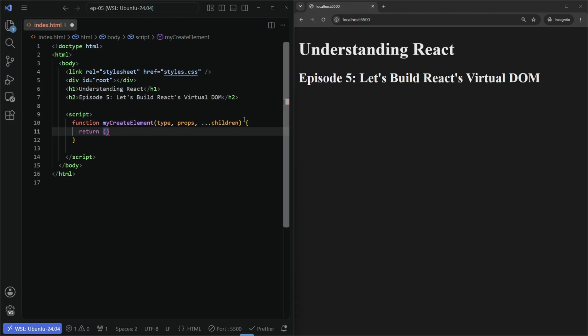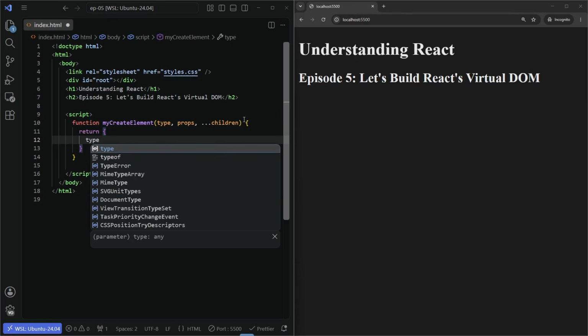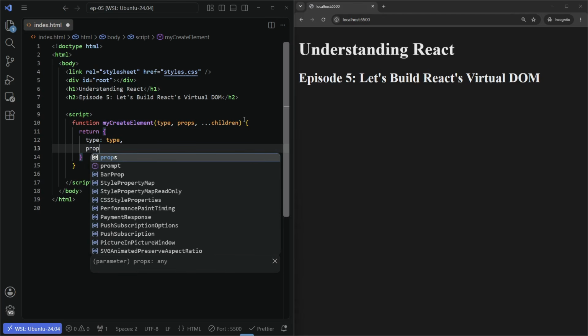Return, we are returning an object. That's why the curly brackets. And type, comma, props. And then the props are passed as an object.